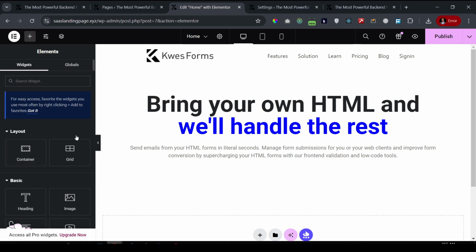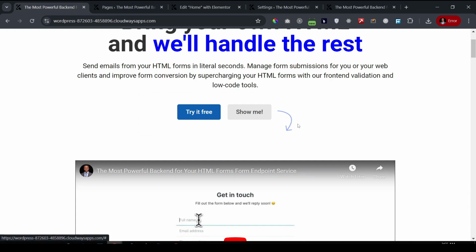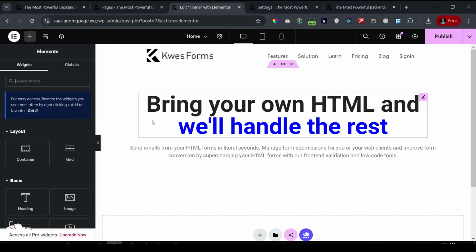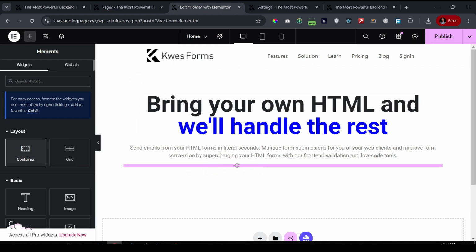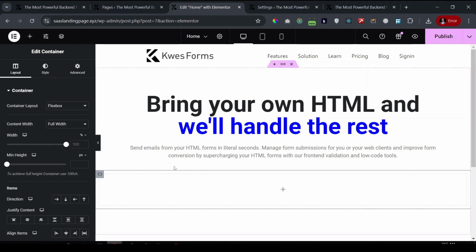So now that I've done that, I can come back here, and what you want to do next is add a container after this guy, because what we want to do is add these 1, 2, 3 elements, and that's going to be inside the container. So I'll come here, I'll drag this container, put it here. Now that we have that, we can now add elements in the container.